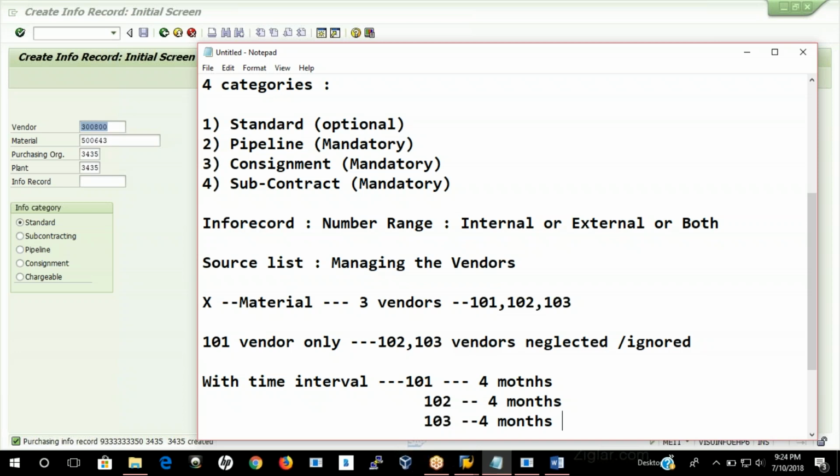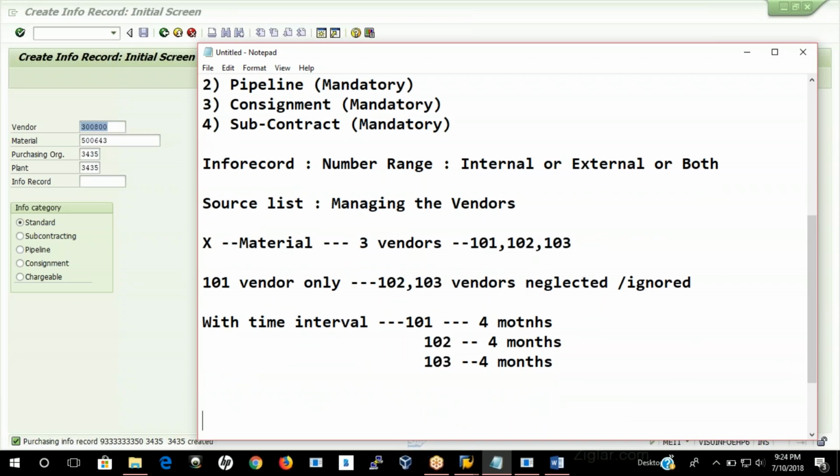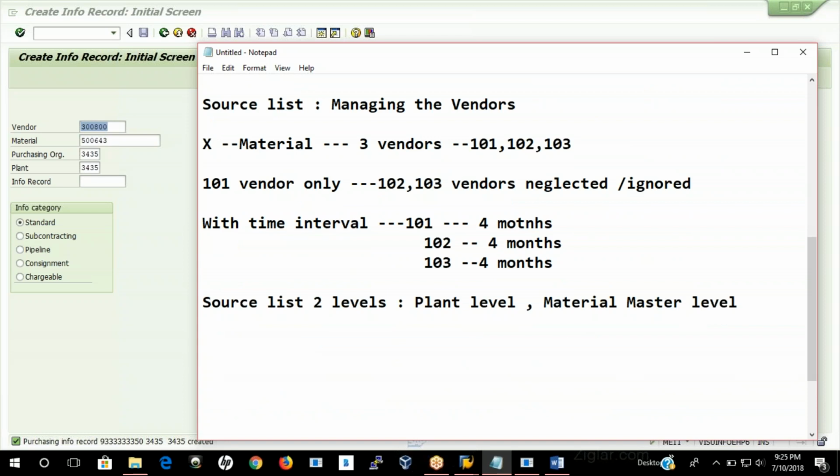If the client has this kind of process, then we are going to maintain that information in the SAP system as source list. So how are we going to maintain this source list here? The source list is maintained at two levels basically. Those two levels are one is the plant level and another one is at material level, material master level.